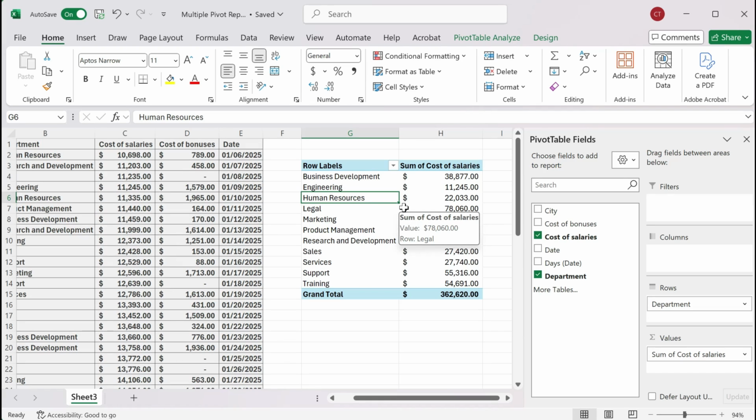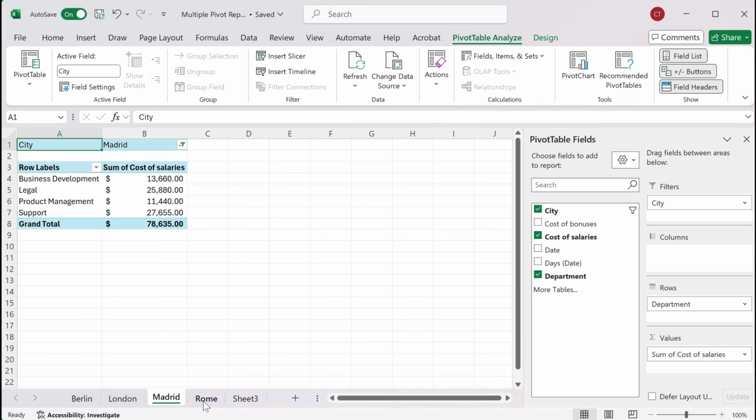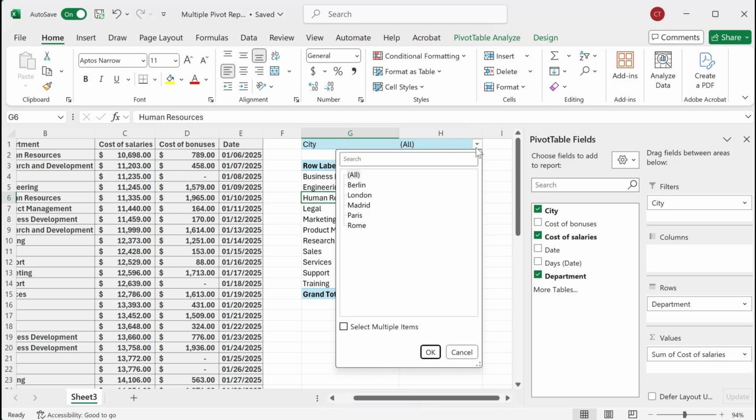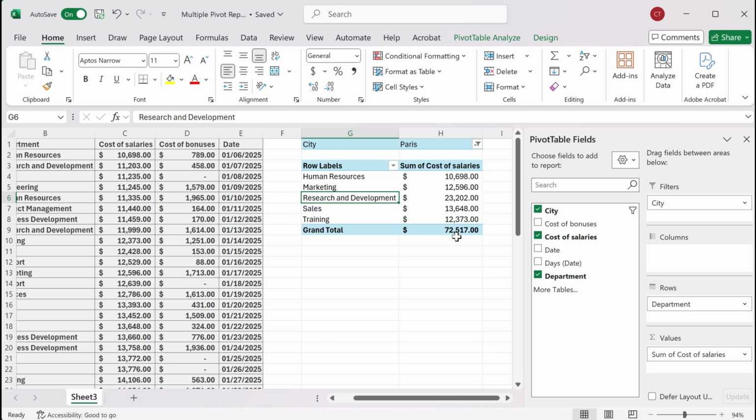In this video, I'm going to show you a quick trick that you can use to create multiple pivot table reports with a single click. It shows me the sum of cost of salaries by department, and I also have this city field over here, which I'm dragging to the filter. So what I like to have in the end is a nice breakdown of the cost of salaries per department per city. Now I have this over here, and I can select each individual city and see my data, but this is not enough for me.